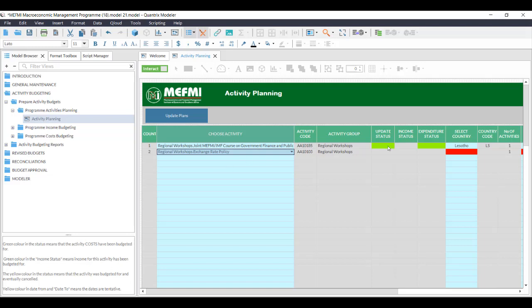Then in the next one here, this is the one I'm talking about, the activity code. Then from there we have the activity group. Then in the next cell, the one which is saying update status, is at the moment gray. It's gray, but it's going to become green the moment we update. It just shows us that the activity has been updated. Then from there we have the other one which is saying income status.